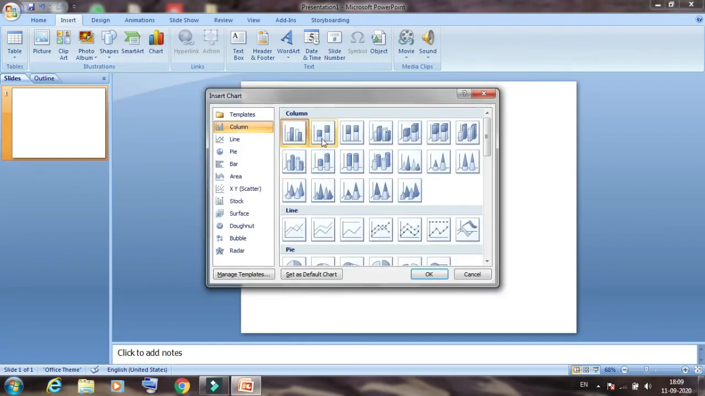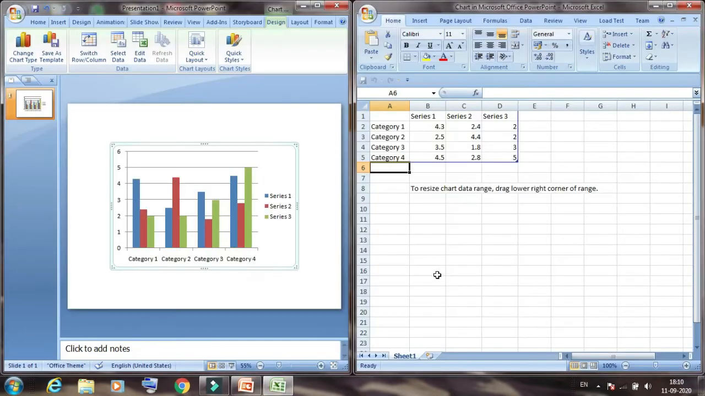One window will appear. Here many charts are available. Suppose you want to create a column chart, then you have to select the column chart, otherwise you have to select another option. Here I have selected the column chart, and we will select this icon. Select it and then click OK. The default chart will be inserted in your PowerPoint slide.